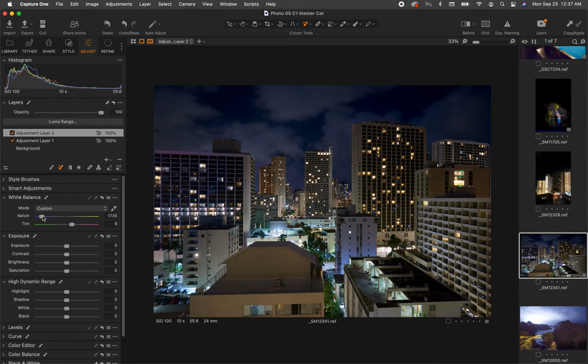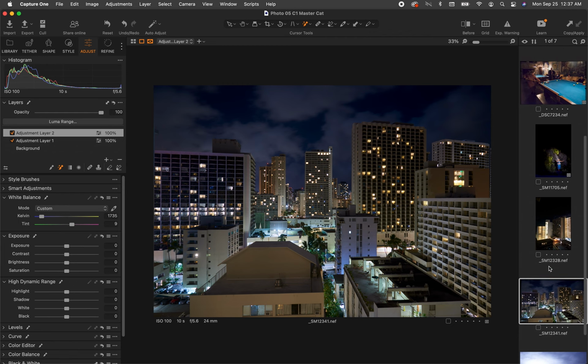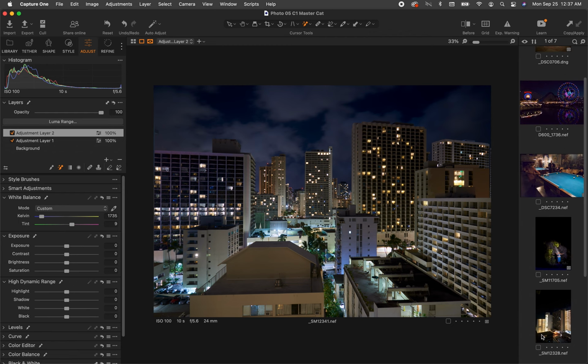If this was a shot for an architectural magazine or for promotional purposes for the city of Honolulu, then they would go in and spend a lot of time to really fine-tune this and kick it up. But in our instance, we don't have to. So there you go, a long exposure, low ISO, adjustments.